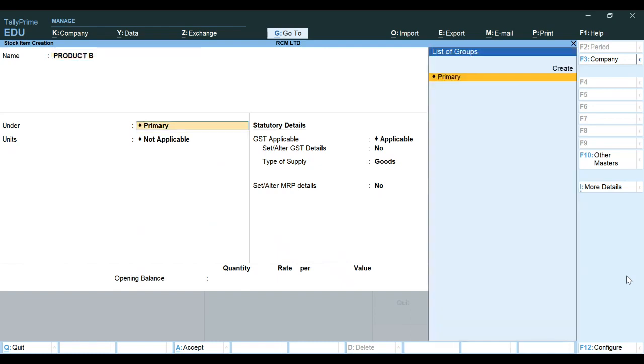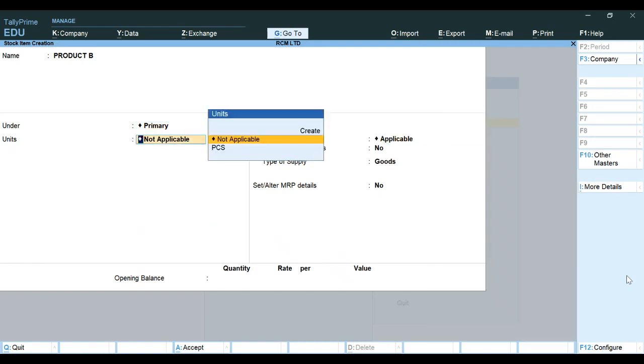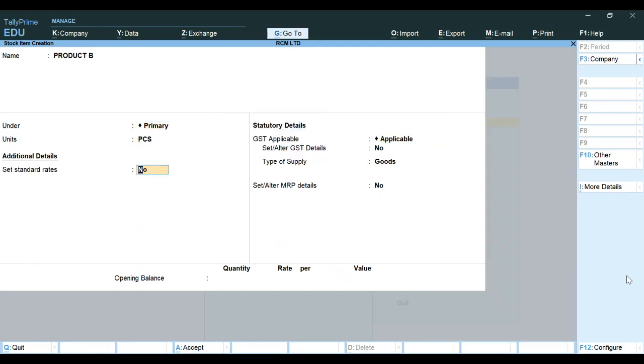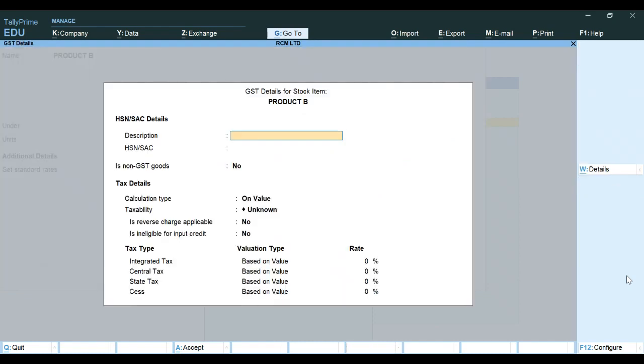Product B comes under primary and its unit is to be considered as pieces. In the same way, GST applicable, set alter GST details, I turn it to yes, and again I have to fill up all those fields. So in a similar manner, what should I do? Now this is a good HSN code as per my question, 1, 2, 3, 4 again, but this is a separate product, that's why I can't consider it, and 1, 2, 3, 5, no problem at all.